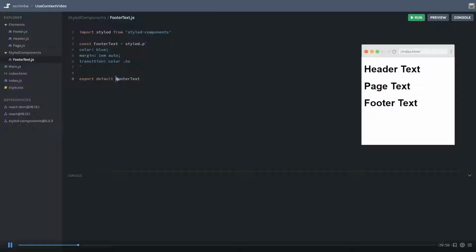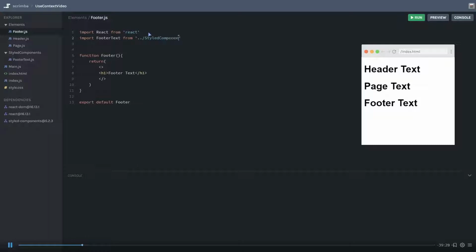Okay, so with those styled components then, let's see if we can just make the footer look a little bit nicer. And so we will head back to the footer components. And in here, I'm going to import footer text. So we're going to need the double dot there because we are moving between files. So that one is going to actually be in styled components slash footer text.